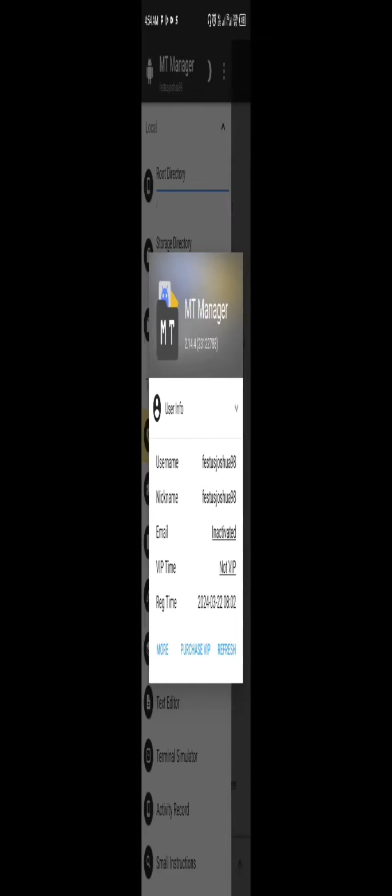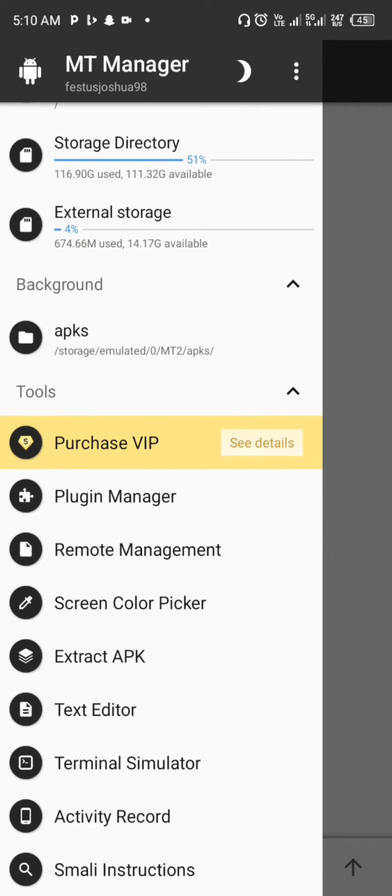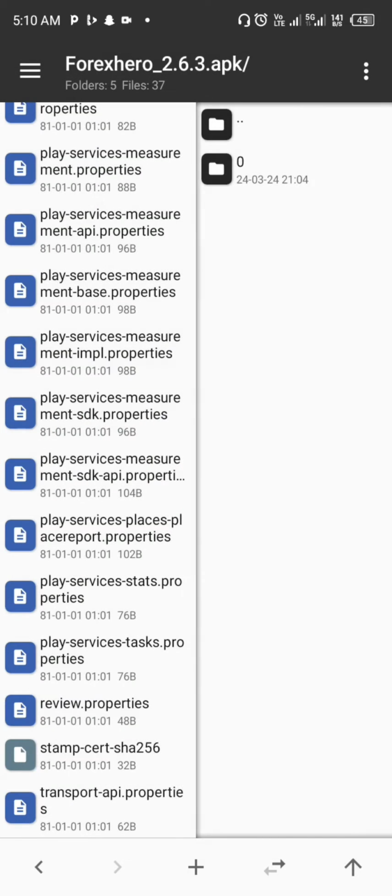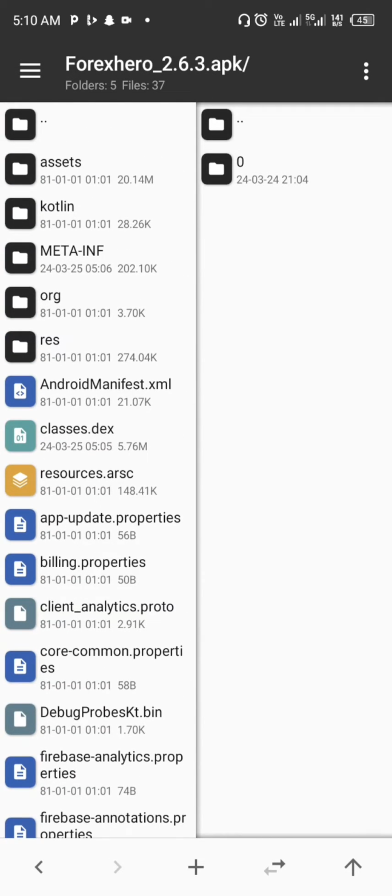So now you can see the MT Manager has a lot of options for Android modification. You can change the name of your app using the MT Manager. You can make a whole lot of changes to your app using the MT Manager.